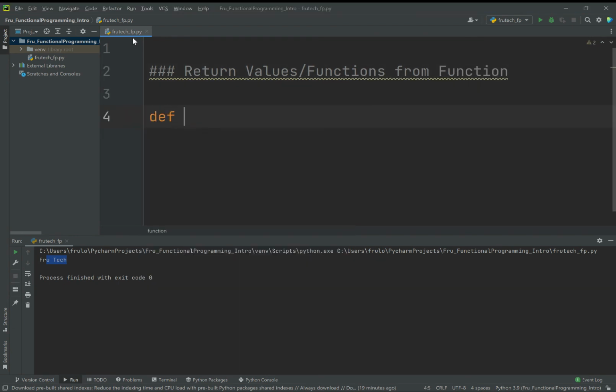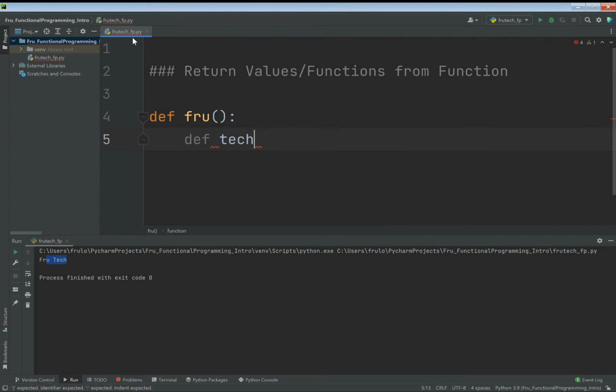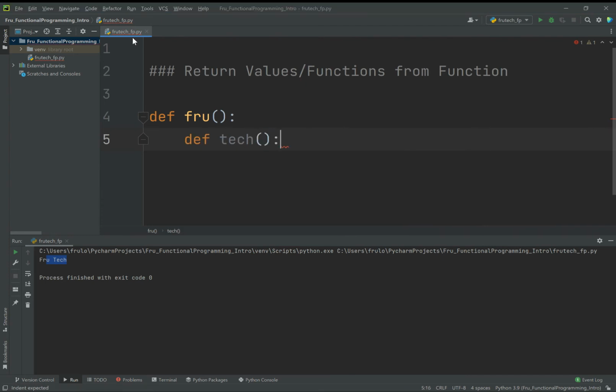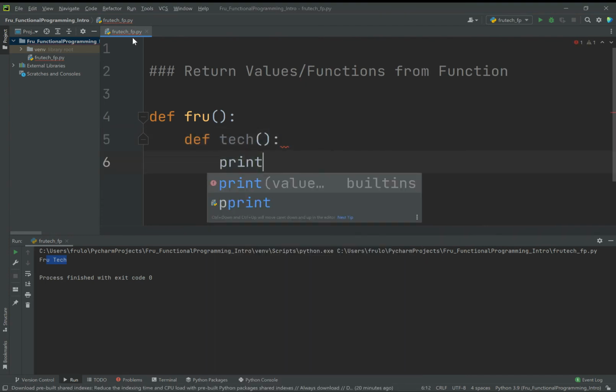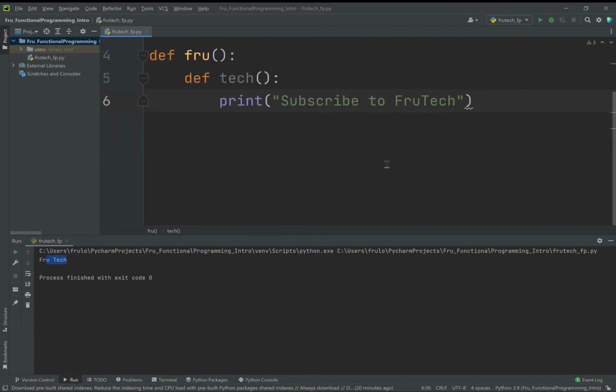So we can again define a function. Let's just do a function called through. And inside of through, we're going to define another function called take. Now, inside of take, this function we've defined, we're going to print something on the screen. What do we print on the screen? Let's just do subscribe to through take. That would be awesome, right, if we all do that. So let's just print subscribe to through take, and we're doing that inside of this function. So one function, and then we have another function inside here.